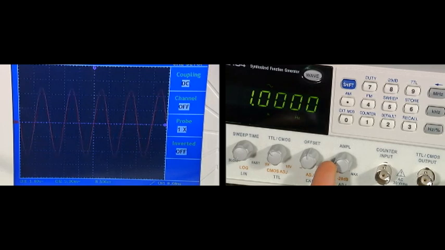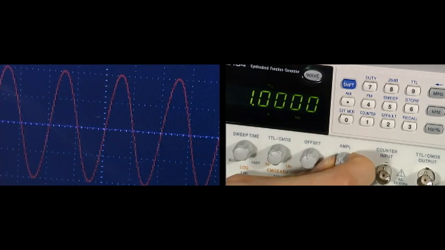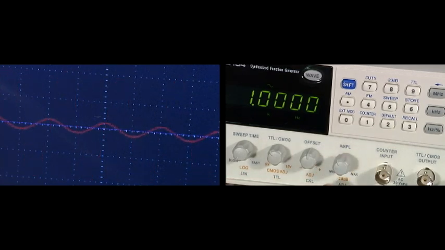Here the amplitude is set to 4 volts. The amplitude control is used to set the magnitude of the signal. That's how much energy it contains. This generator can generate amplitudes between 1 and 10 volts peak to peak. Pulling out this control instantly reduces the voltage by a factor of 100.